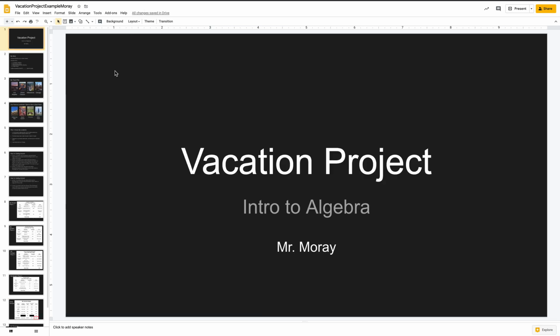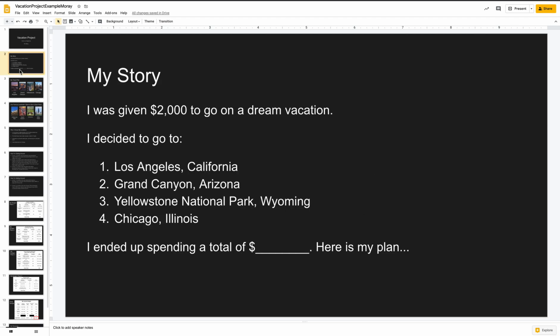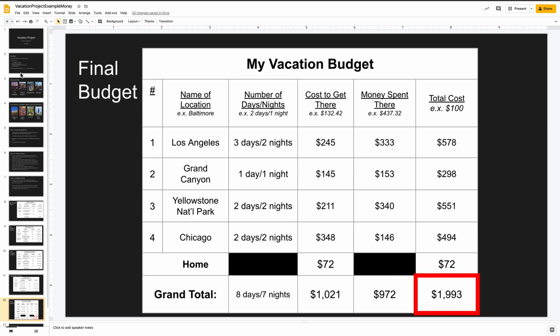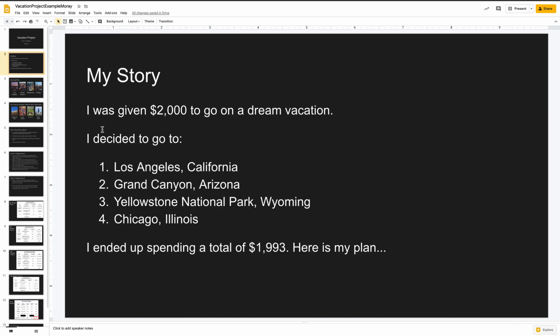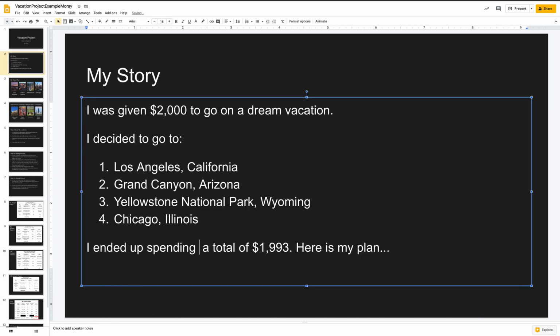All right, so I'm going to show you my example here. So this is my vacation project. This is how I filled it in. I will tell you where I went at the end, but I ended up spending a total of $1,993. Okay, and I spent 8 days and 7 nights. And this you'll fill that in. So I went to Los Angeles, the Grand Canyon in Arizona, Yellowstone National Park in Wyoming, and Chicago, Illinois.